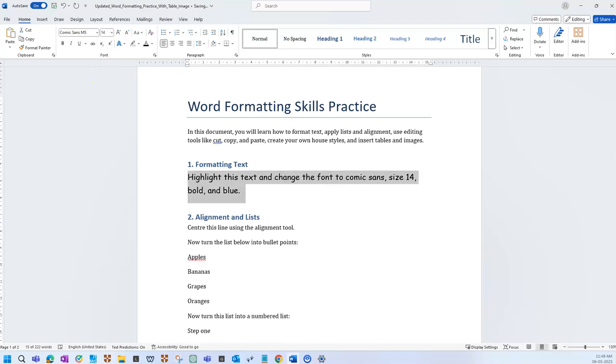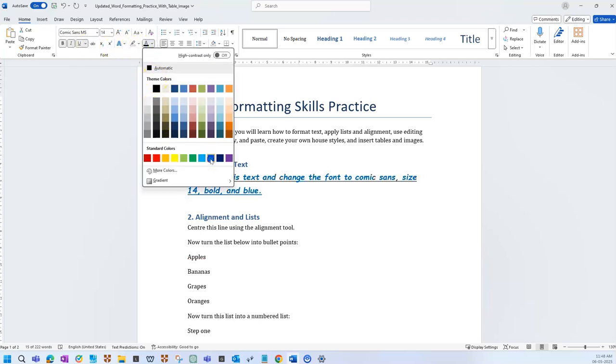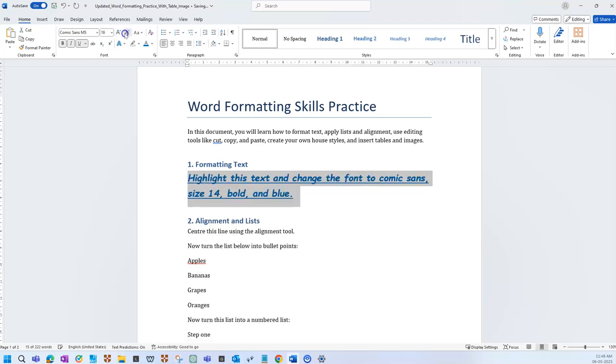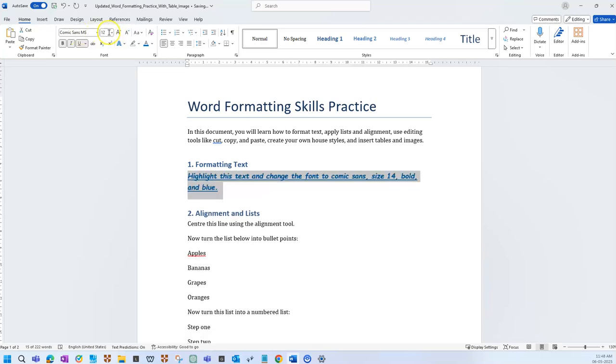Now, you'll also get instances where you will need to make your font bold, maybe italic, maybe underline. You'll also sometimes need to change the color, or you might have to make the text bigger or smaller. These options here will help you do that. Sometimes you want to make it all uppercase, maybe you're doing a title, so that option will help you there.